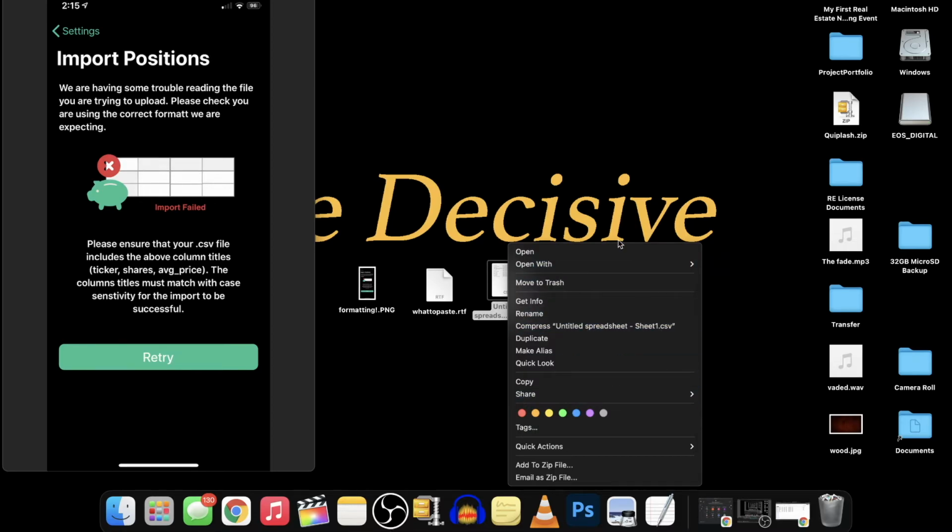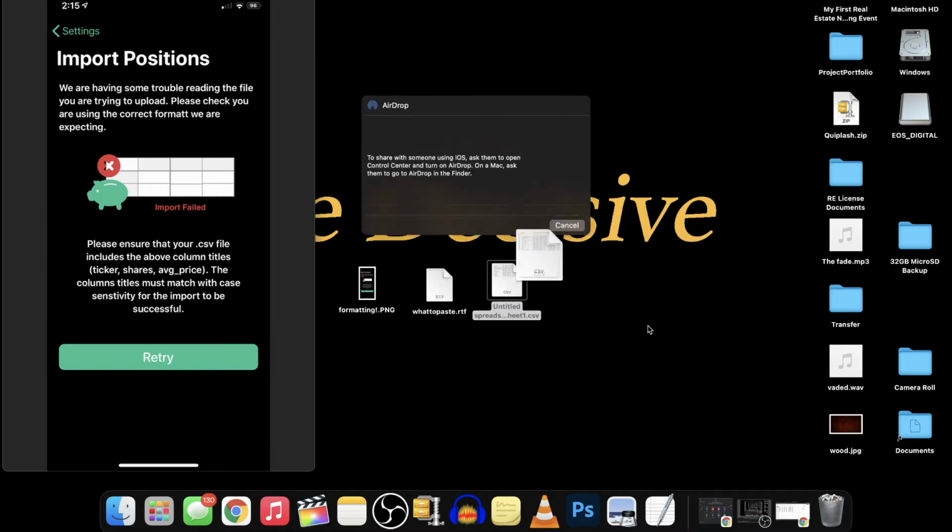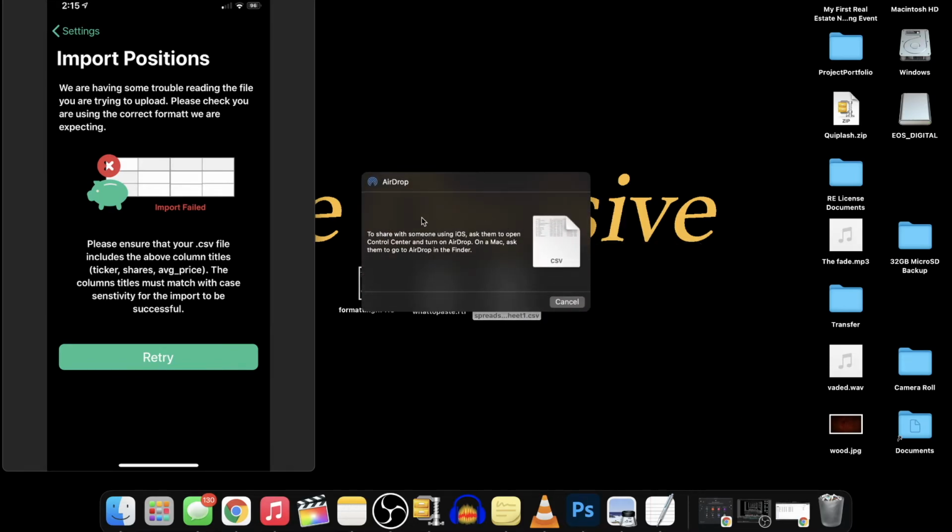Now for me, what I'm going to do is I'm going to AirDrop it over to my phone. If you're on a Mac, you can AirDrop it to your phone. If you're on Windows, you can probably email it to yourself. DivCalc is only compatible with iOS right now, and that's what I use. So you're going to go to Share, AirDrop, and my phone should show up. There we go.